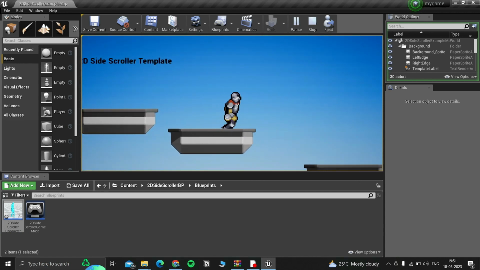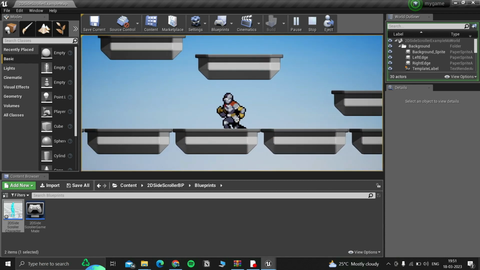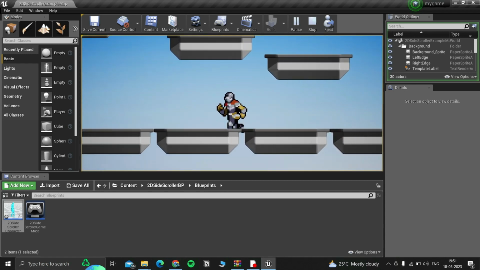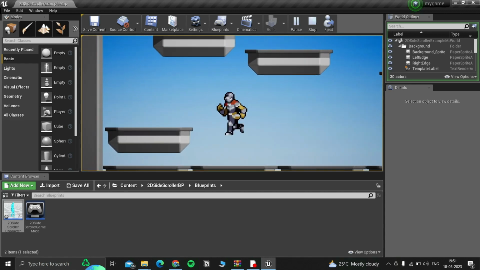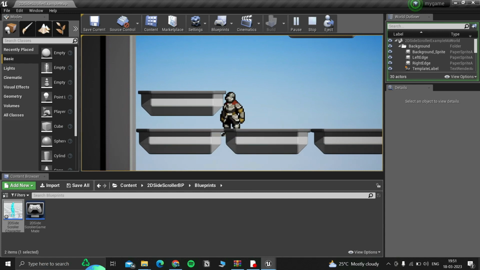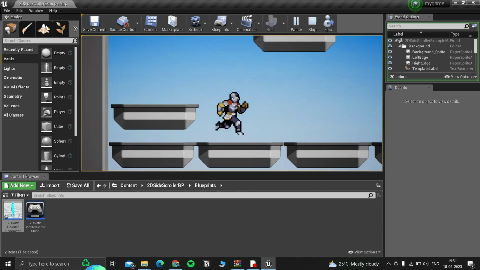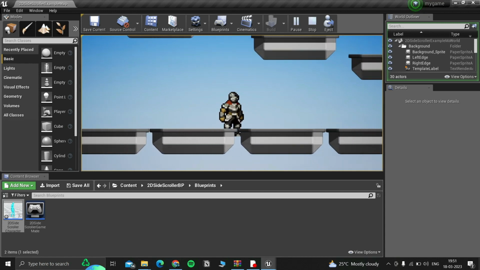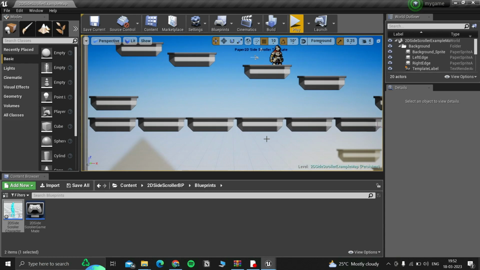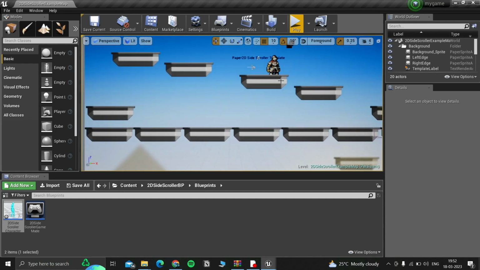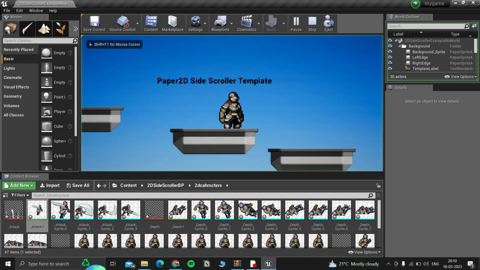We can control it using our predefined WASD keys for upward, downward, right and left respectively, but we are seeing that it is not jumping properly. It is running in the air, so we have to create the jumping animation. So for it we will escape out of the play menu and open the blueprints.